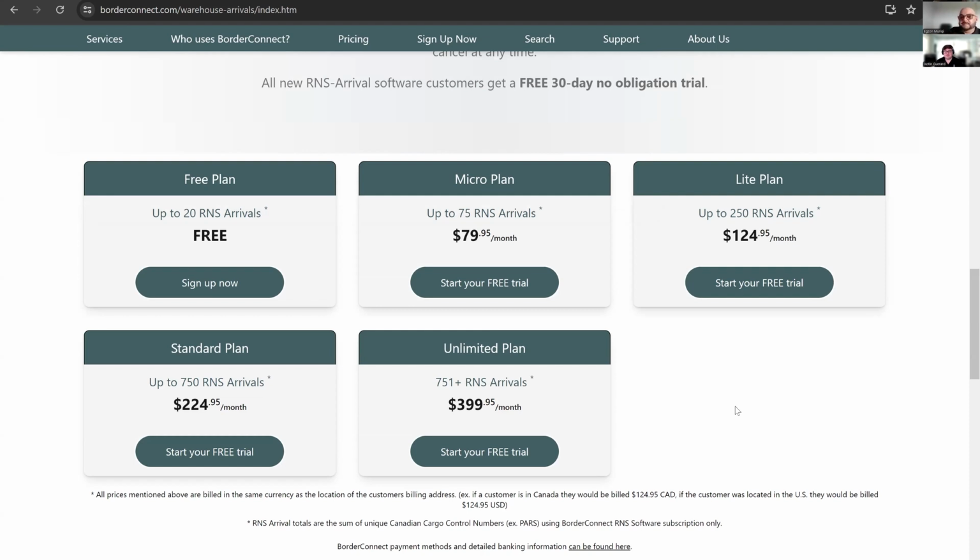Okay, well, that pricing seems pretty transparent for warehouses. So let's say we have a highway carrier that's using PARS with ACI. How much does that cost?